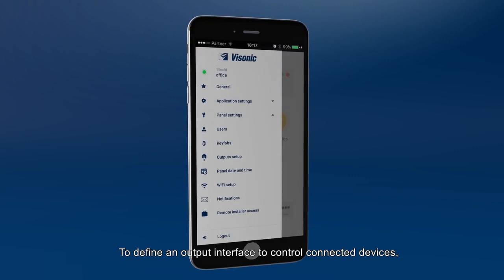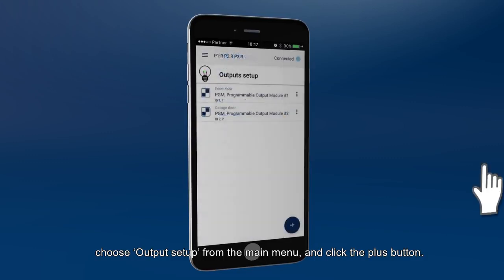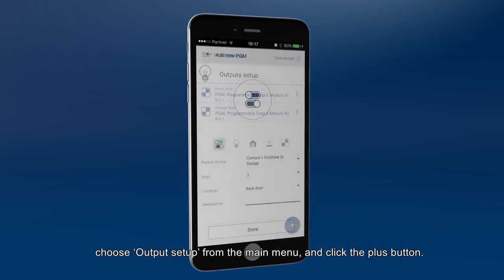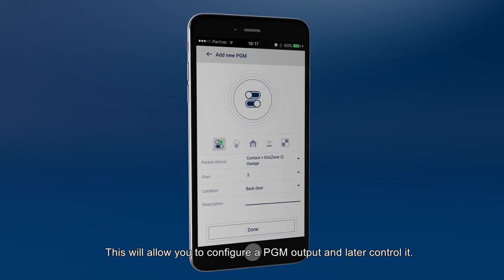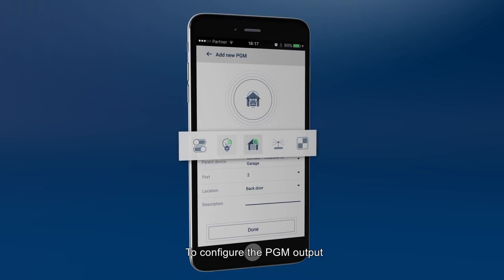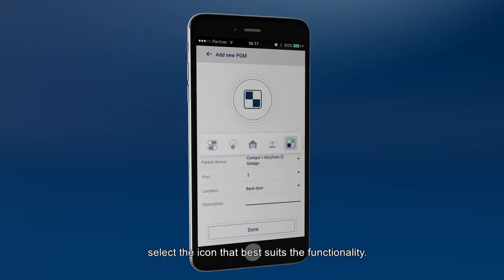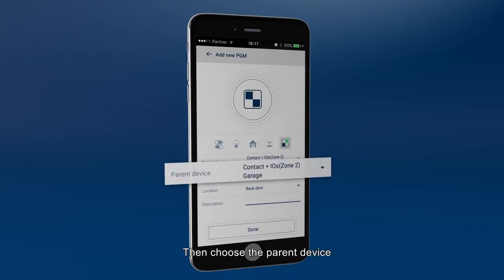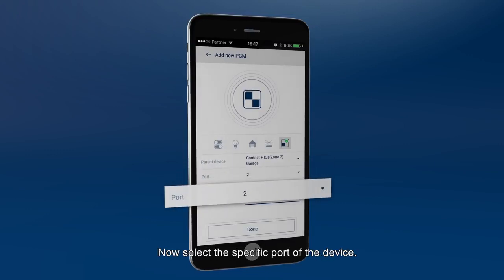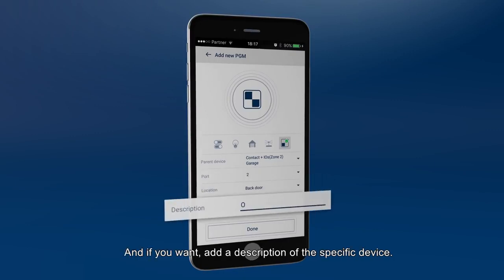To define an output interface to control connected devices, choose Output Setup from the main menu and click the plus button. This will allow you to configure a PGM output and later control it. To configure the PGM output, select the icon that best suits the functionality, then choose the parent device with the PGM output from the drop-down menu. This can be a PGM port on the panel or a remote Power G device with output ports. Now select the specific port of the device, and if you want, add a description of the specific device.